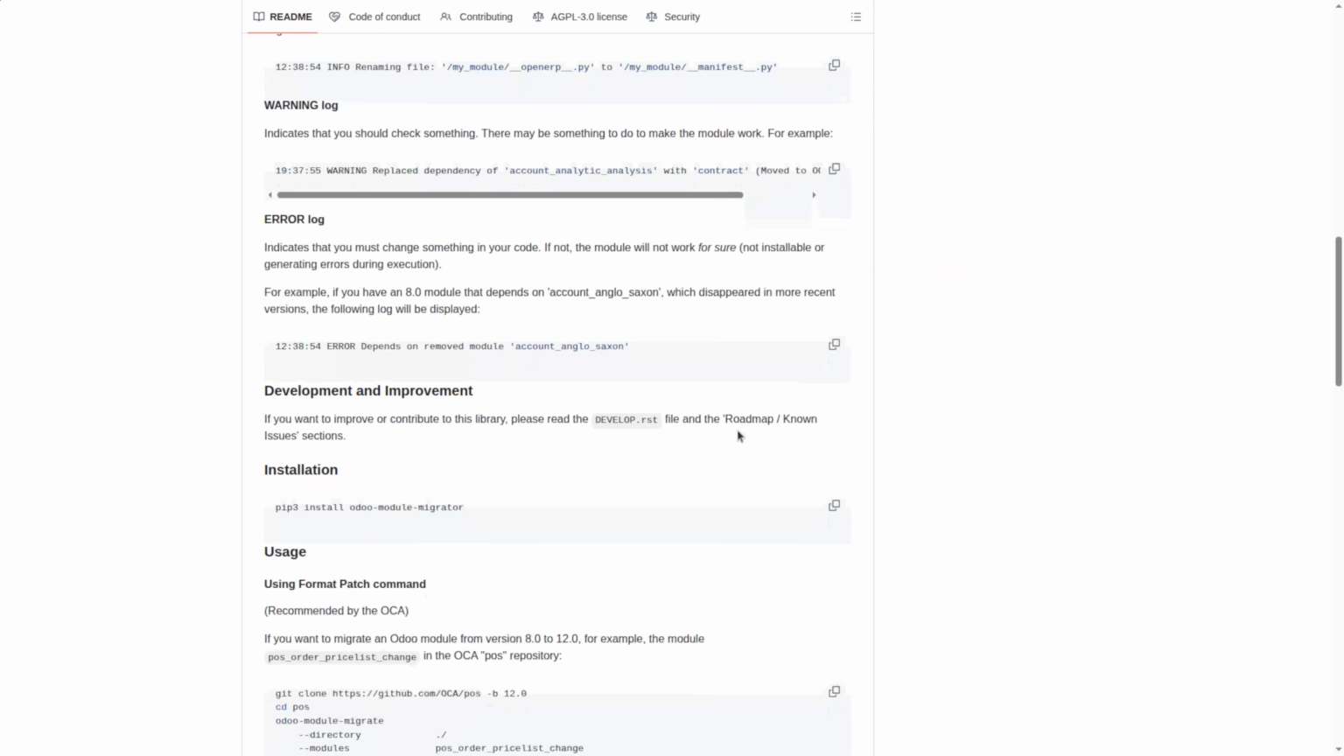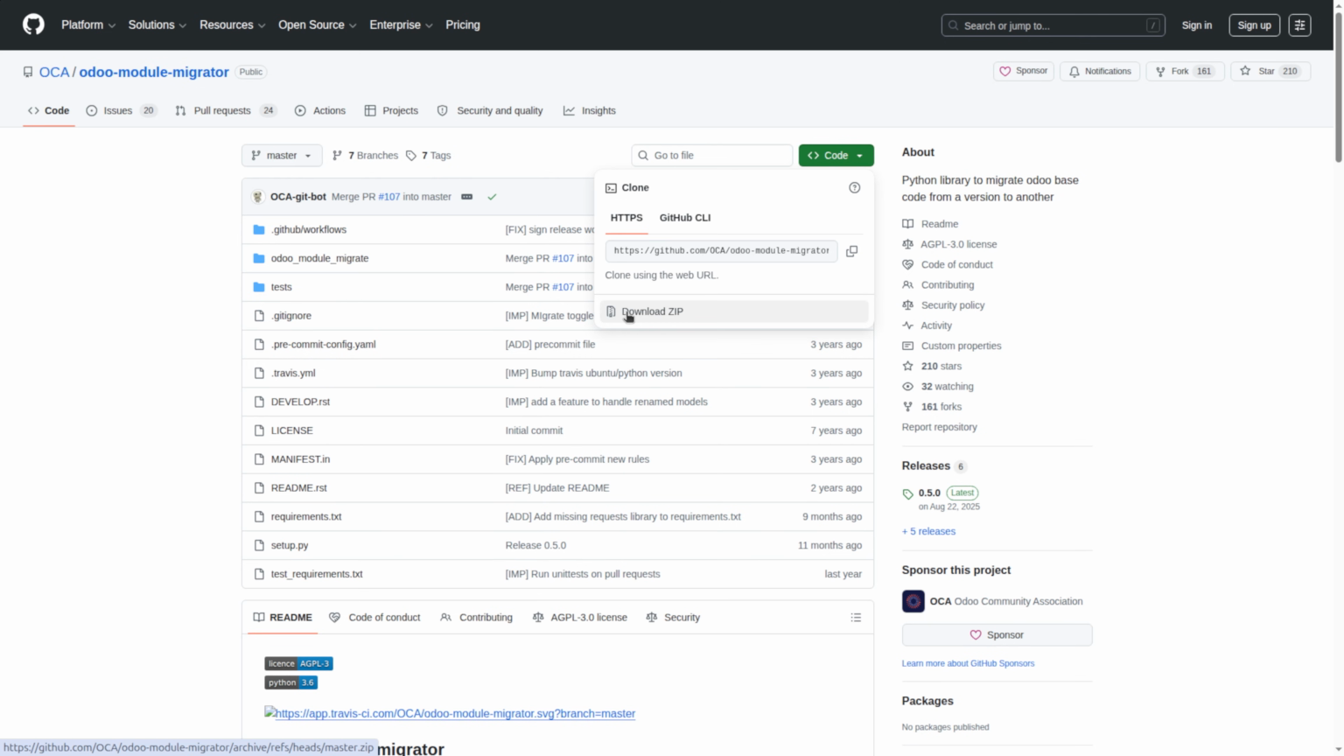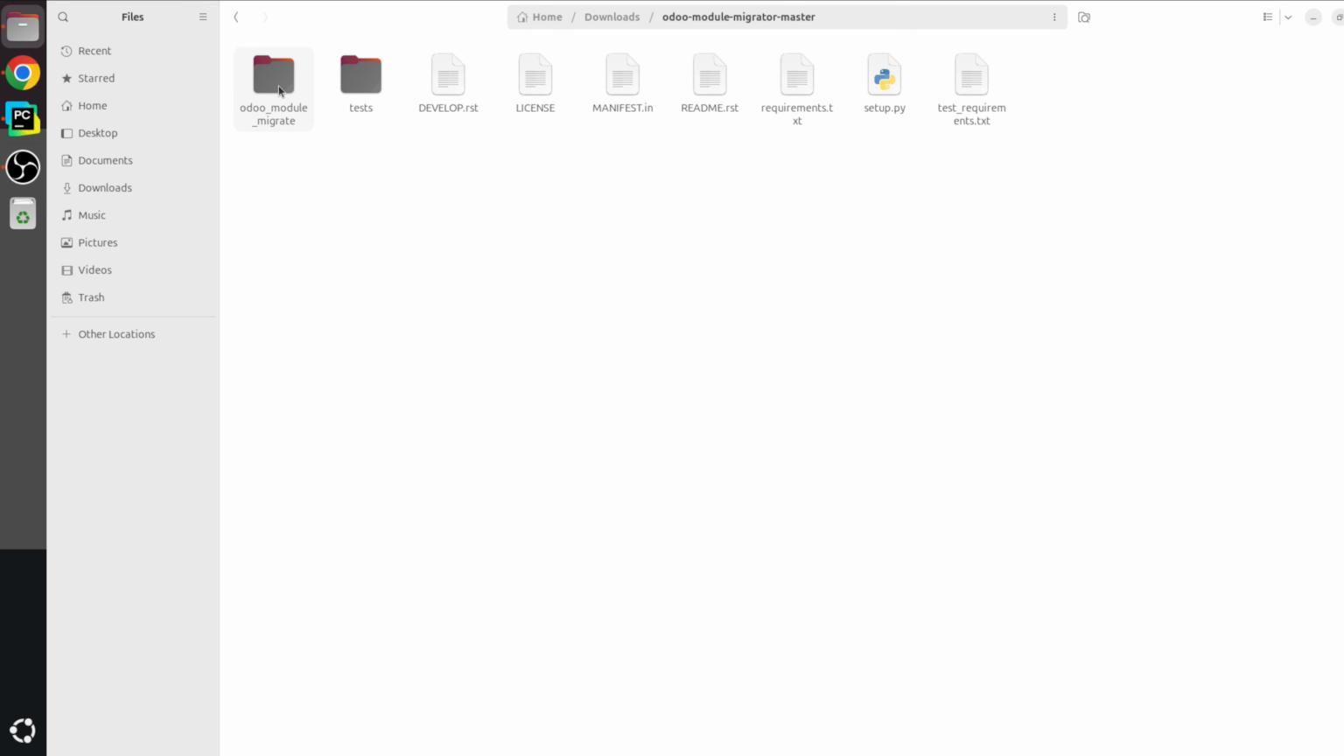But currently, this installation method is not working. So I recommend you to just get the file in zip format. You can just download it. So click on download and you can see that the download will be taking place in the background. Currently, you can see that the Odoo Module Migrator is being downloaded, and upon double clicking, you can see that we have extracted the Odoo Module Migrator.